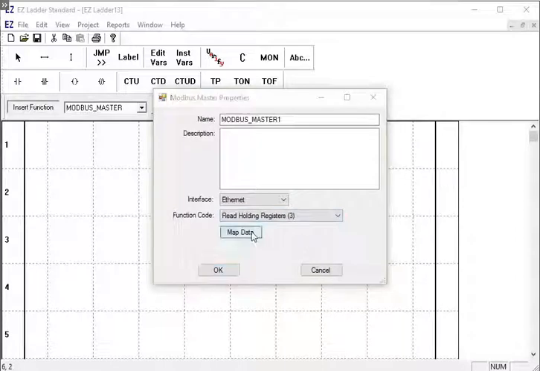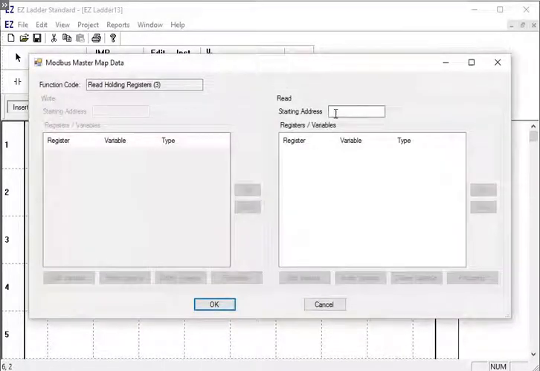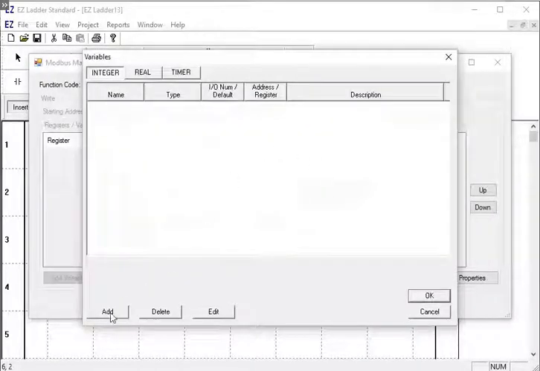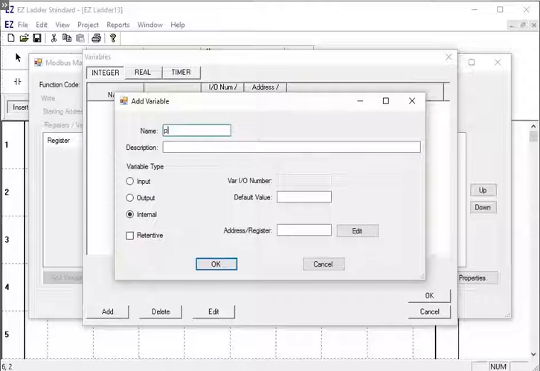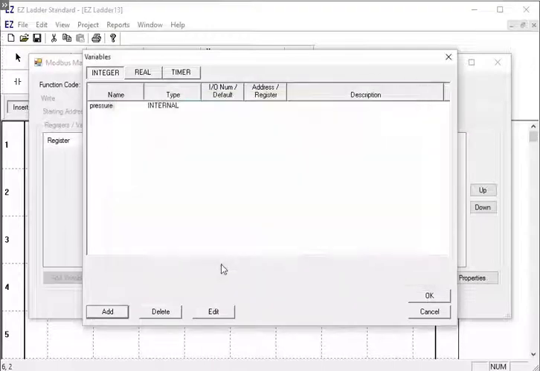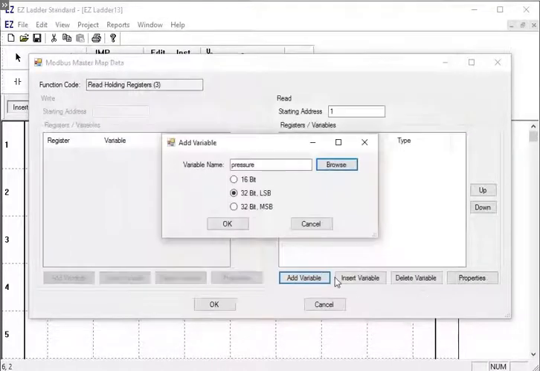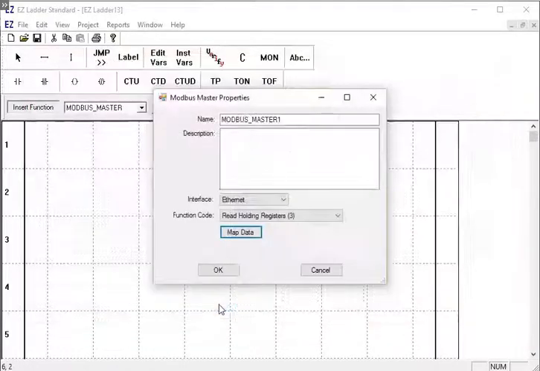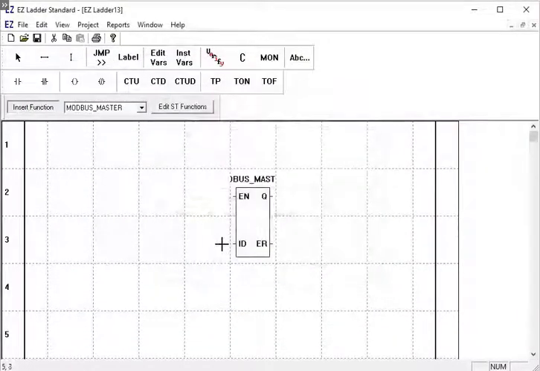Because the holding addresses start at 40,001, it's only necessary to indicate the first address you expect to find the data on the server. We want the value from the register to be stored in an EasyLadder variable. So let's add a 32-bit variable with the least significant bit first. And we'll call this variable pressure. As you can see, because this is a 32-bit variable, it occupies 2 registers, address 40,001 and 40,002.